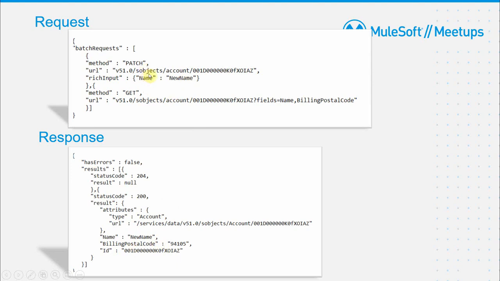And even if we are updating this and getting this, it doesn't mean that these are dependent, right? It could be anything. This could be updating an account, getting an account or contact, or from any other object. Probably just creating one new account or something like that.